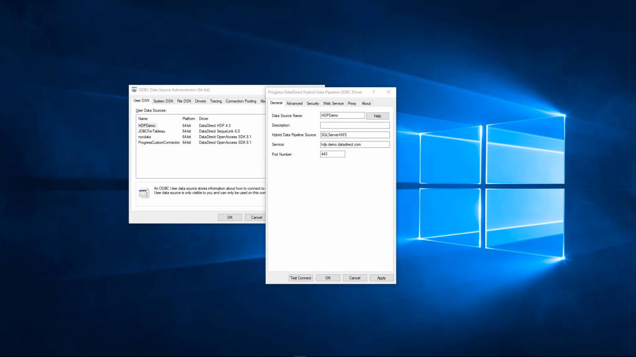For users who would want to connect to the data source using ODBC, they can use Hybrid Data Pipeline's ODBC driver. I have installed the ODBC driver for Hybrid Data Pipeline, and I have configured a data source in ODBC Administrator to connect to the data source configured in the web UI. If you see the configuration, you should notice the Hybrid Data Pipeline source name, which is SQL Server AWS, is set to the same value as we have defined in the web UI. Let me check my connection, and it looks like a success.